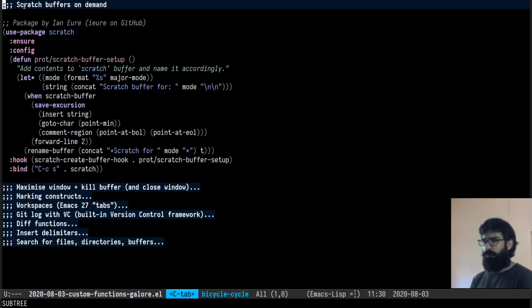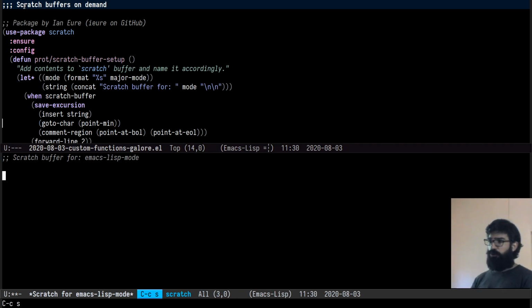So let's start right away. The first thing I want to talk about is the Scratch package developed by Ian. The surname may be pronounced Jure, but I am not sure. At any rate, Ian has shared a very useful package which will simply produce a Scratch buffer for the major mode you are in. So my major mode was Emacs Lisp. The Scratch buffer is also Emacs Lisp.